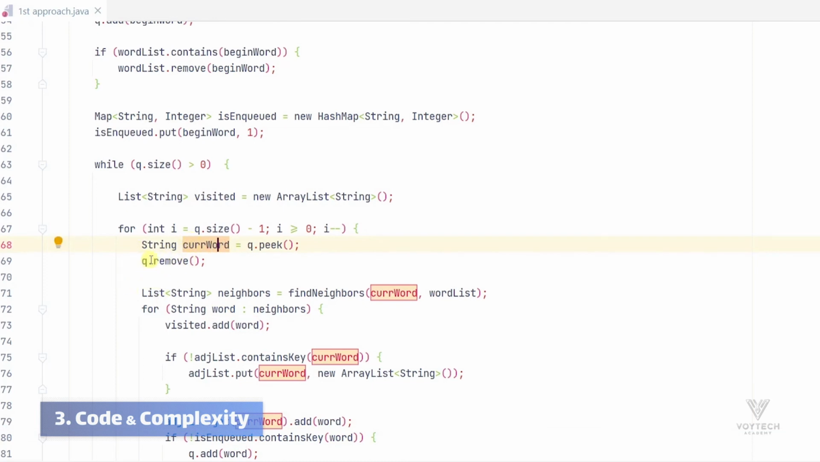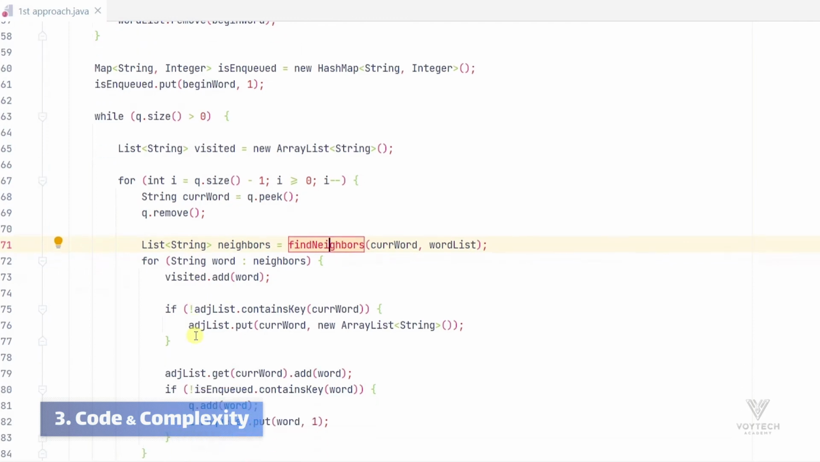We have to pop it out of the queue, and here we find all the neighbors of that current word using the find neighbors function, and I'll explain this one in a bit. So after we find all the neighbors, we have to add this to our adjacent list. We have to add the current word and all of its neighbors to that list.